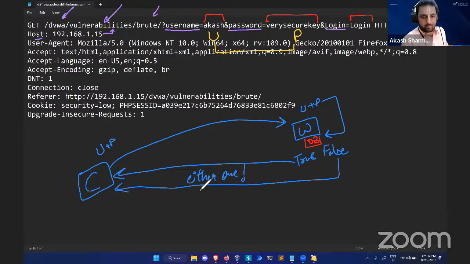Either one. Either it's true or false. Now, this comparison that takes place in the database will only happen when we send the entries. The entries are username and password. Now, on the client end, the client may have, let's say, 8 usernames and 8 passwords. So the client wants to try them all.